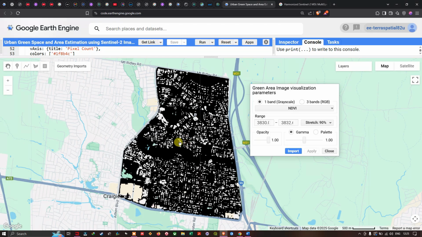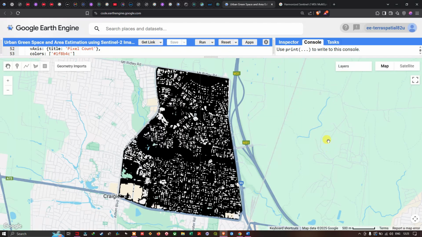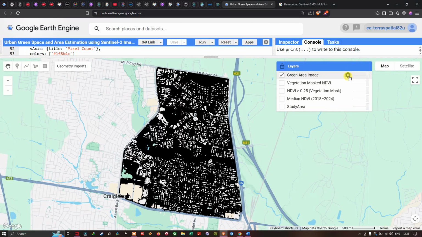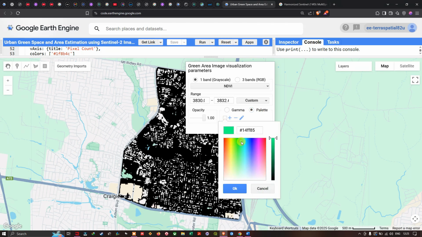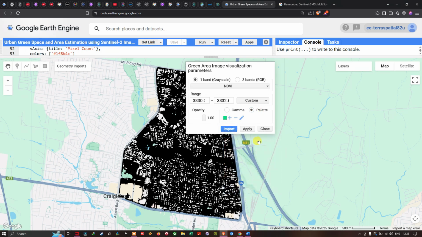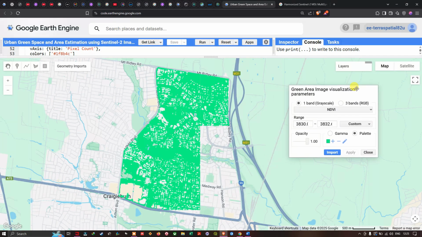So we're going to close this, and you can also apply a color to it, for example. I'm going to give it this particular color. So I'm going to select color palettes and select this particular color, and I'm going to click OK and apply. So now you are able to visualize this particular urban green space area for the specific study region, which lies in Melbourne, Australia. So let me close this.